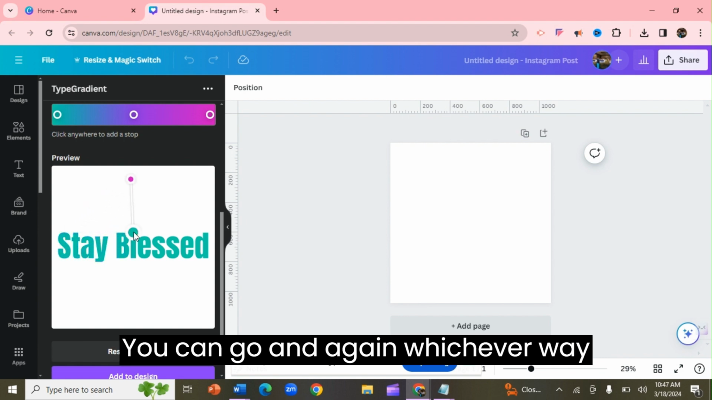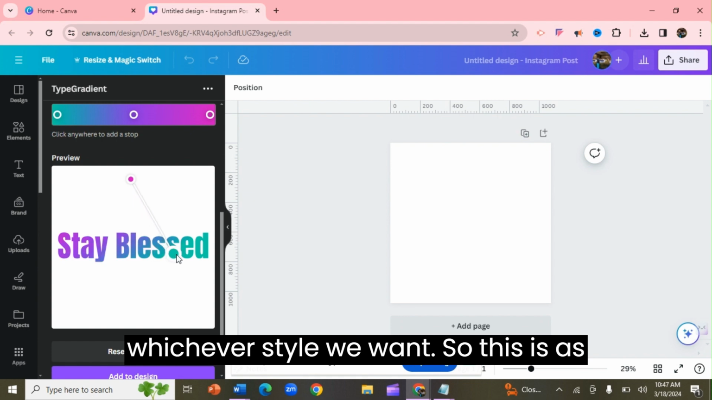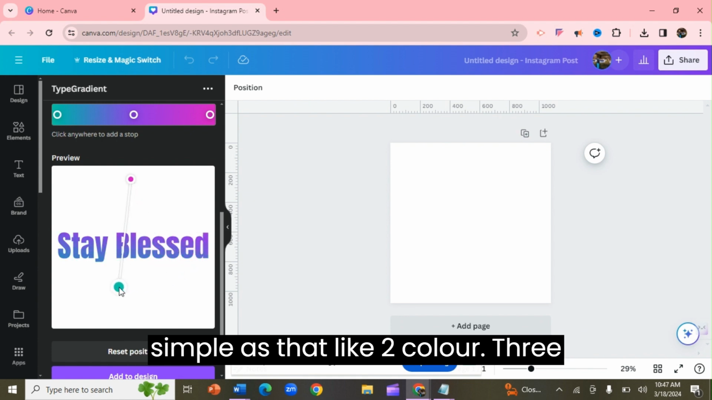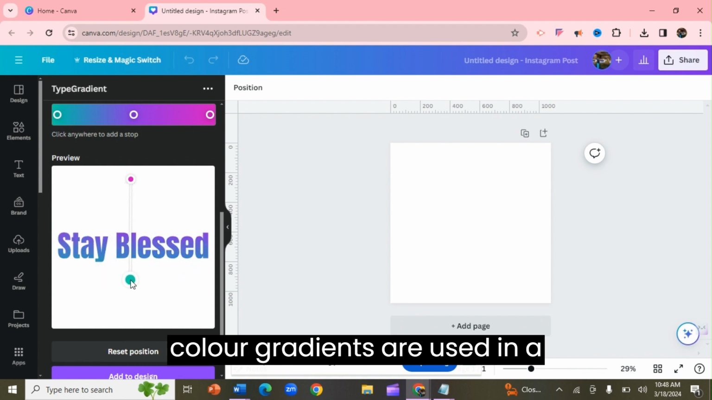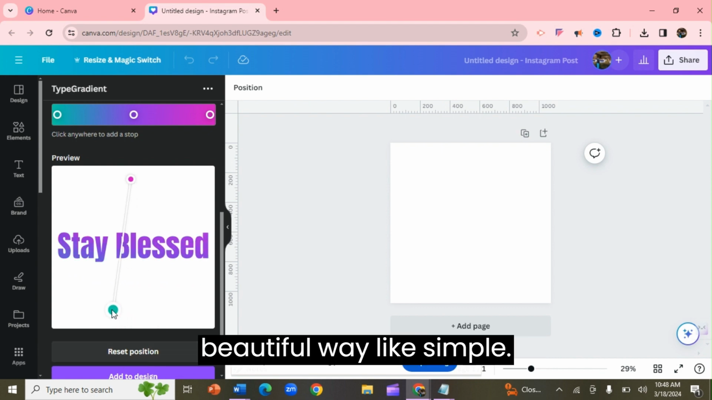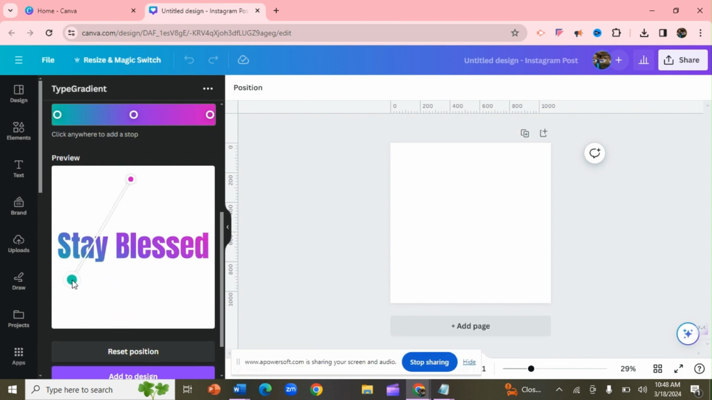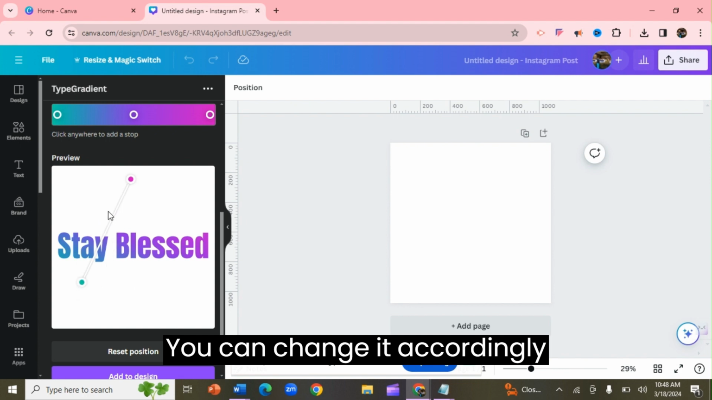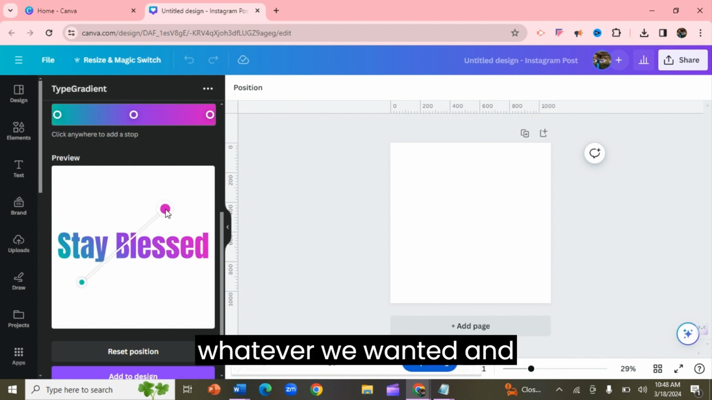Now the green color is at the bottom. You can go again whichever way, whichever style we want. See, this is as simple as that. 2 color, 3 color gradients are used in a beautiful way. You can change it accordingly, whatever we want.